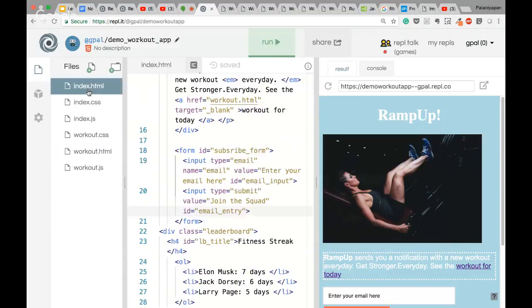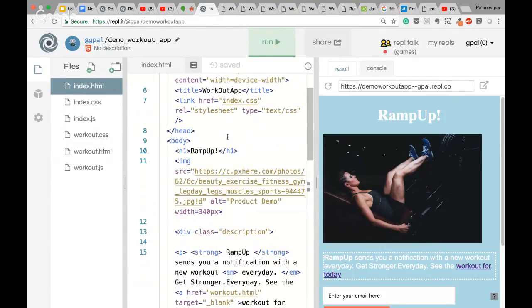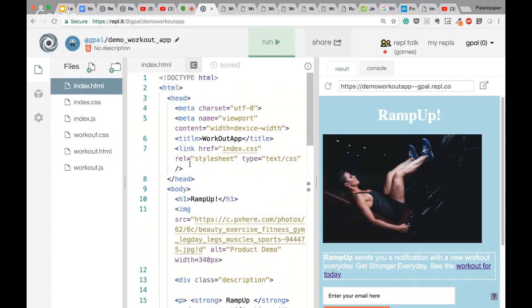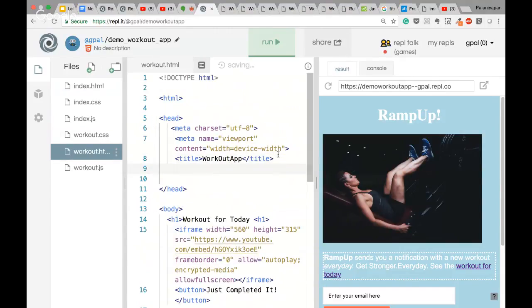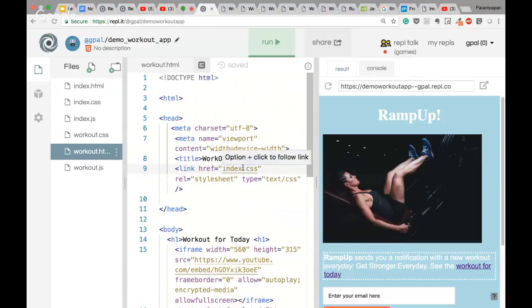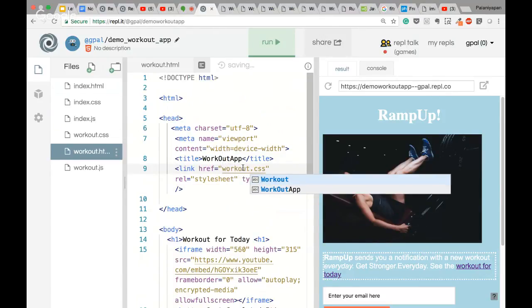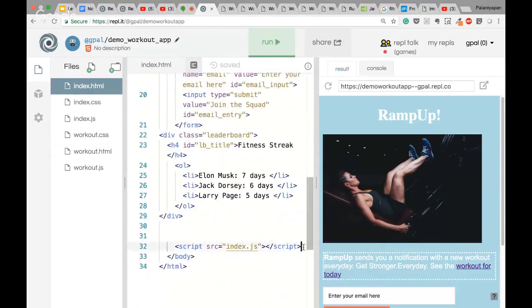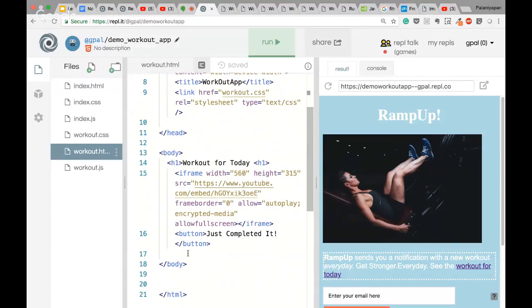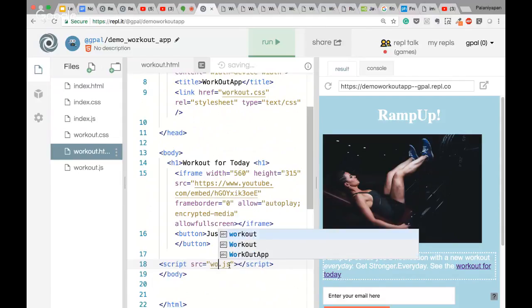So the way that we would do that is, in the head itself, let's copy this. In the head, you want to say, instead of index.css, you want it to be workout.css so that you can apply your own customized CSS for this page. And likewise, you want to link the JavaScript. You would say script. And usually the script tag for JavaScript goes in at the tail end because it takes a long time to load. And instead of index, you would say workout.js.